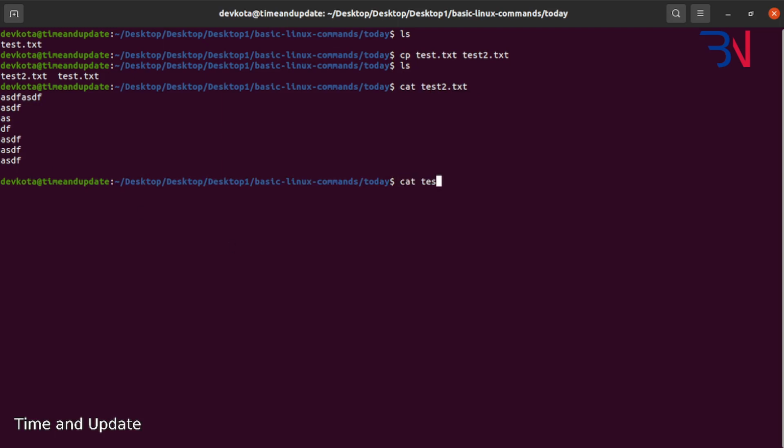Now the two contents are the same. And what if we have to move the file? Let's move this test.txt to hello.txt. Move test.txt to hello.txt.